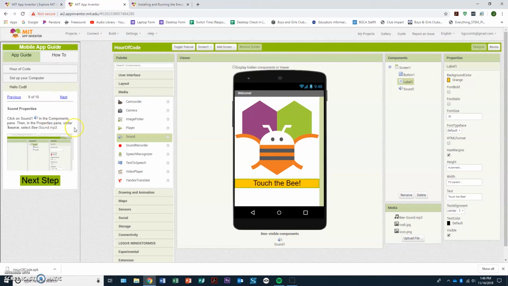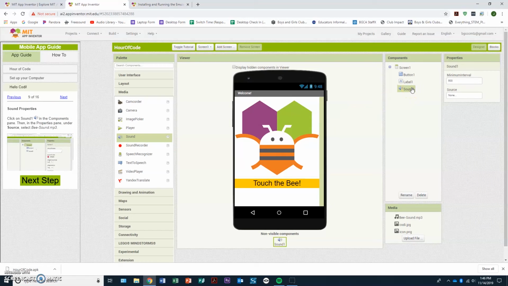Now we go to sound properties. So we're going to click on our sound. And we're going to select the source of the sound, because this is just the sound, what will happen in this setting. But it's not going to do anything until we give it a source. So we're going to click on it, and we're going to select bsound.mp3, and then we're going to hit OK. Now the sound that's coded in here is set to this source.